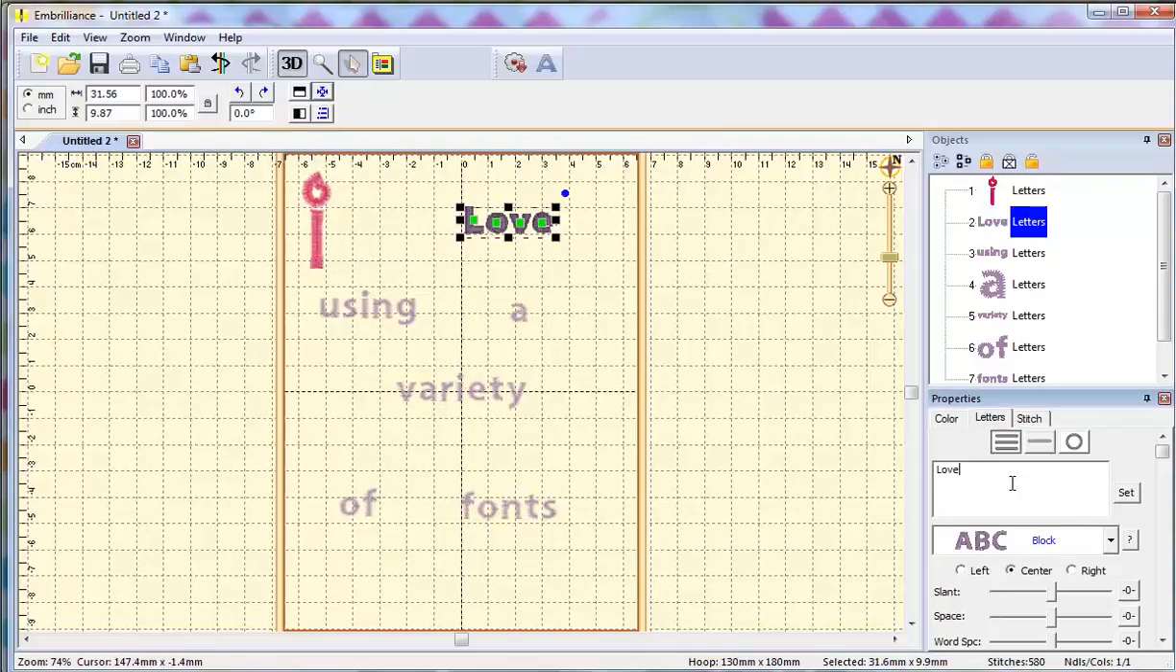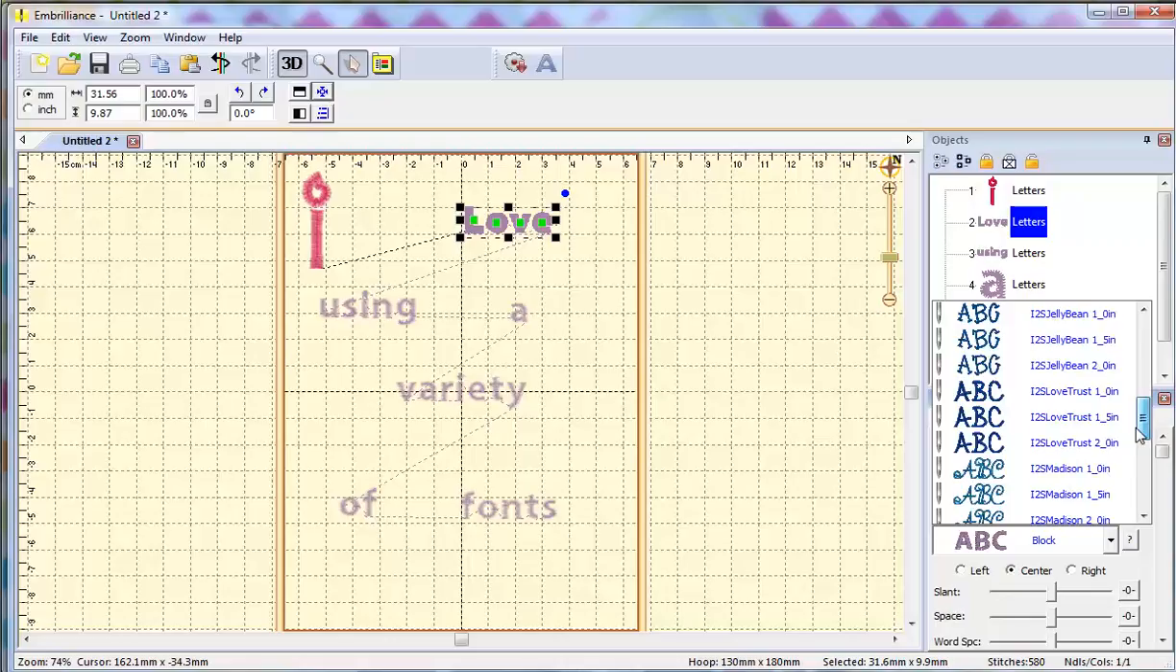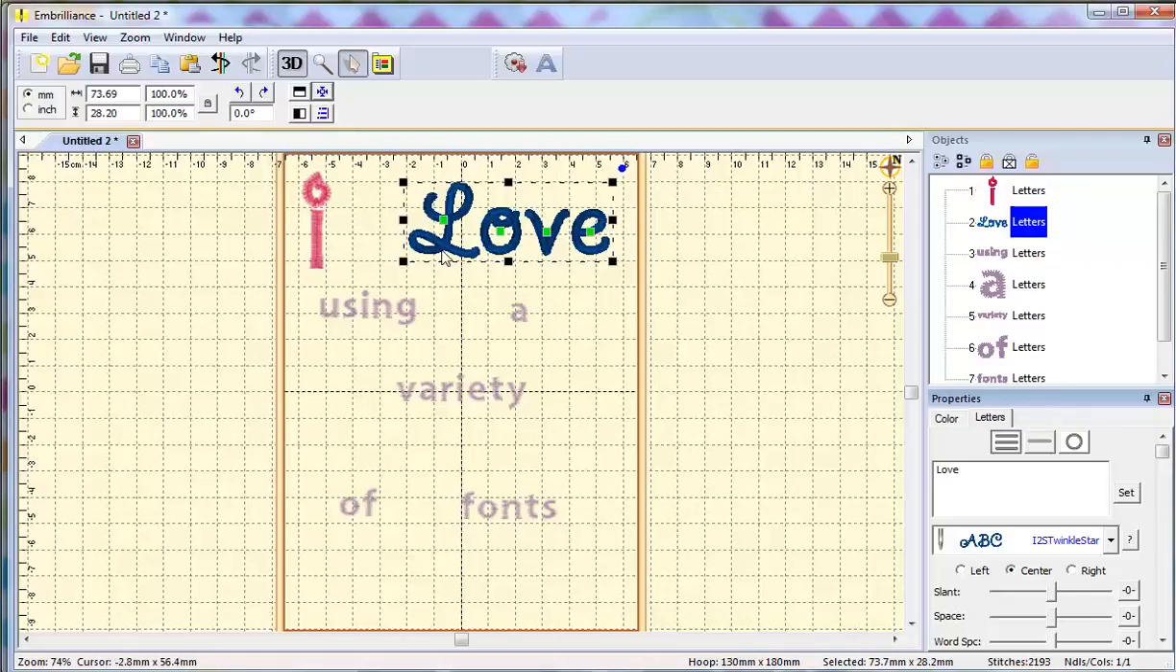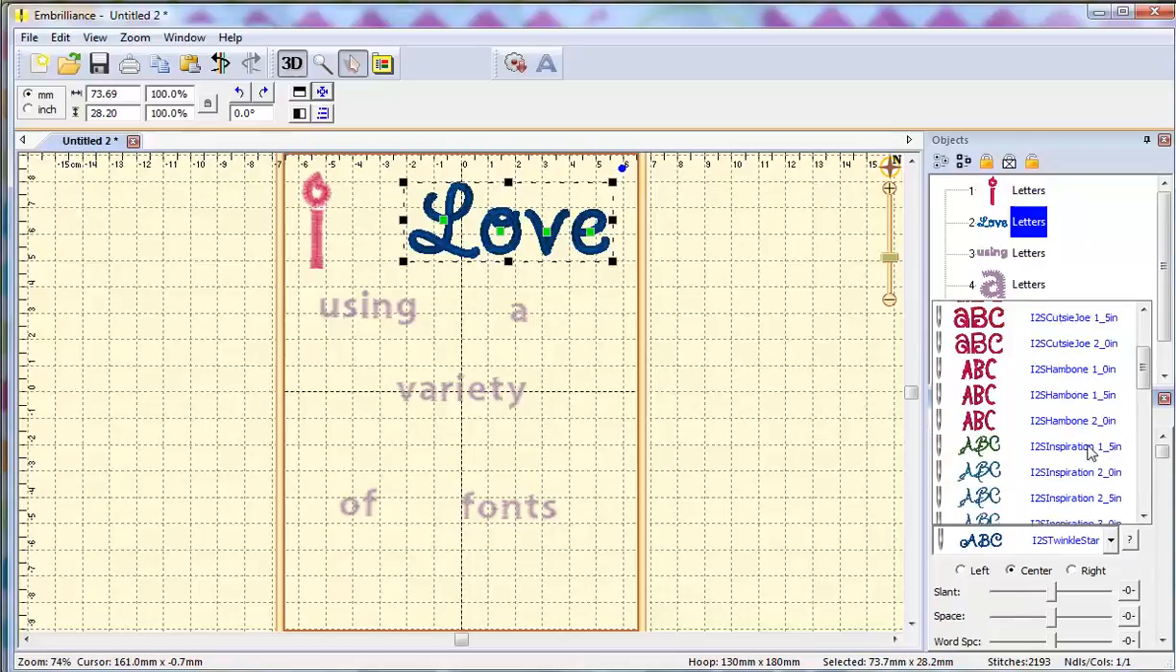For love, I wanted kind of a script loop-de-loop L, and there were 2 choices that I liked. Let's take a look at Twinkle Star. I think the L on this is very pretty, but I really wanted more of a script, so I ended up settling on Madison.